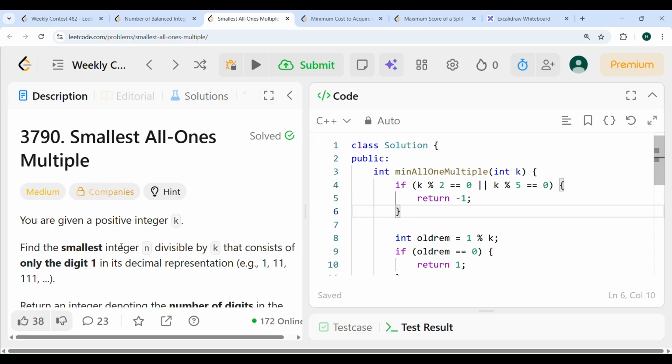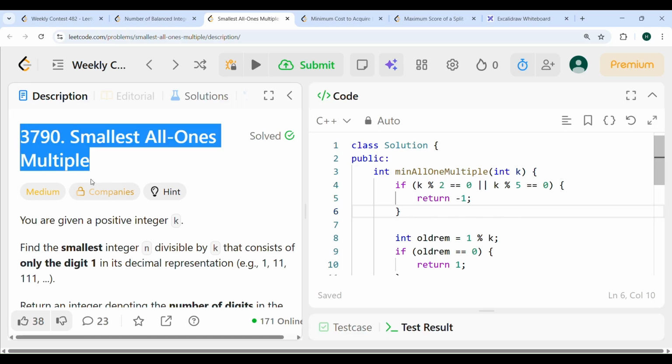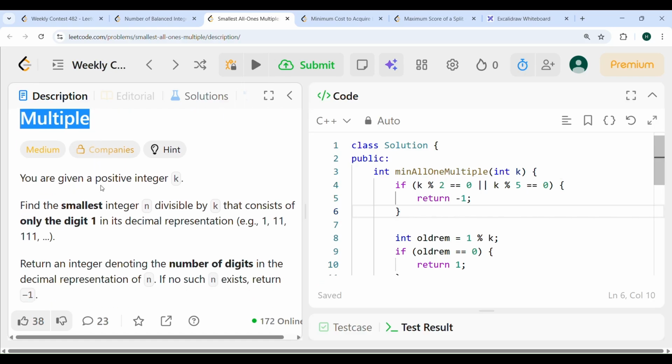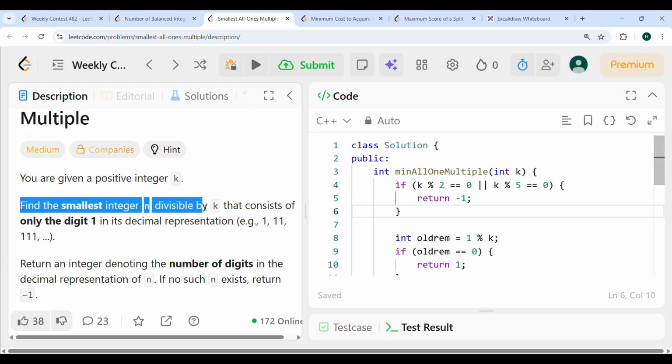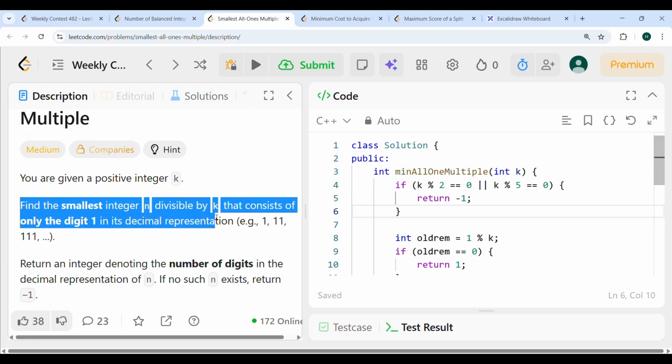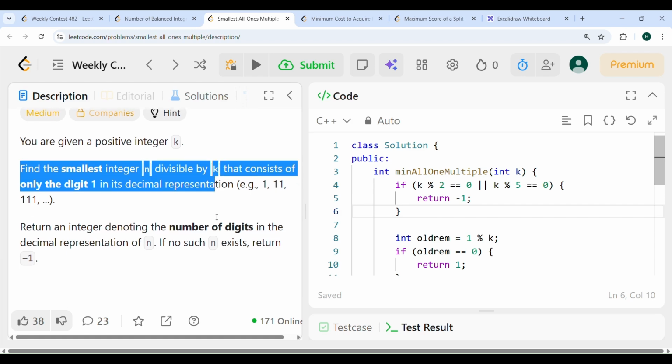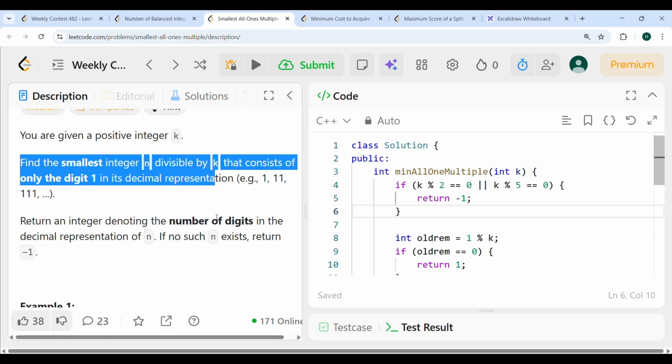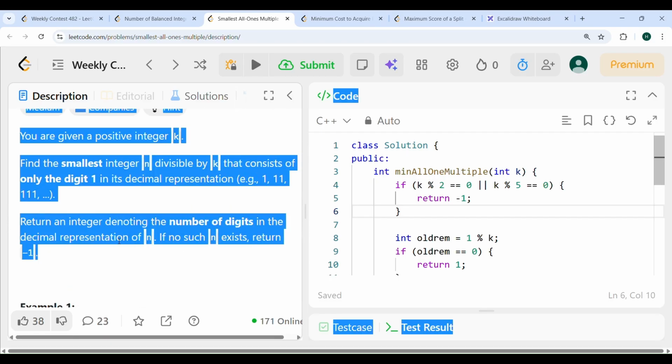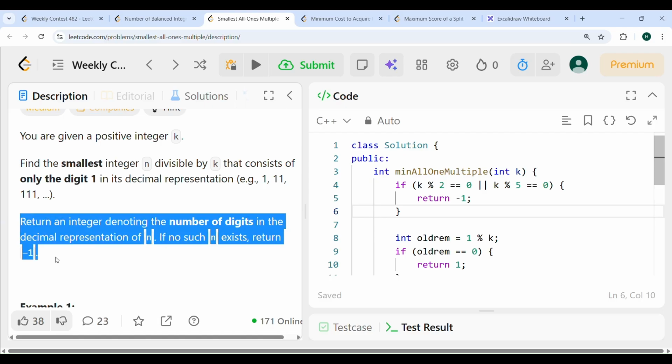So let's look at the third problem. Smallest all ones multiple. So we are given a positive integer k. Find the smallest integer n that is divisible by k, consisting of only digit 1. Right? So the number will be 1111, 4 times 1. This can be the number. Return an integer denoting the number of digits. So you need to return the length. You don't need to return the original n. Just simply need to return the length of that number.